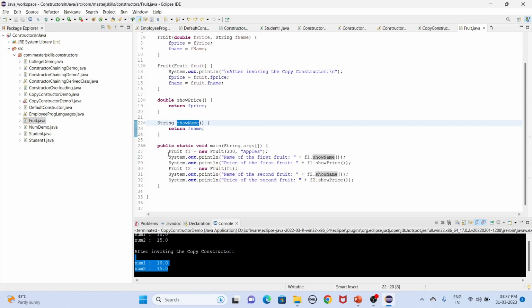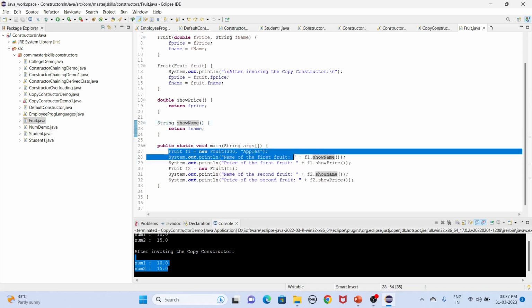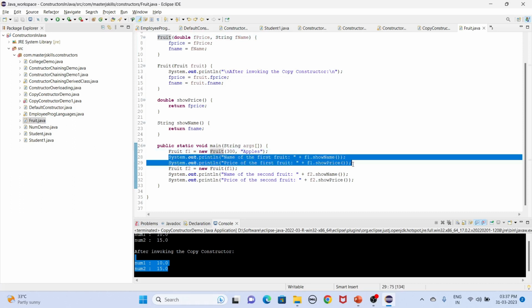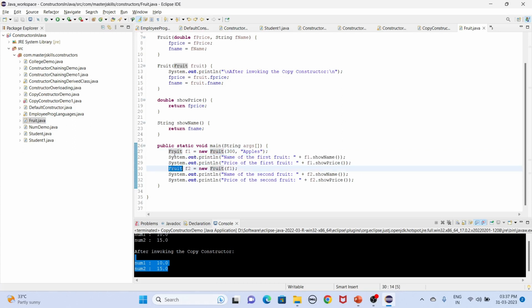Now let's see how we can call this. Here I am calling this particular constructor with a price and name of a fruit, and here it's showing both of them, and again I am sending fruit f1 to f2.